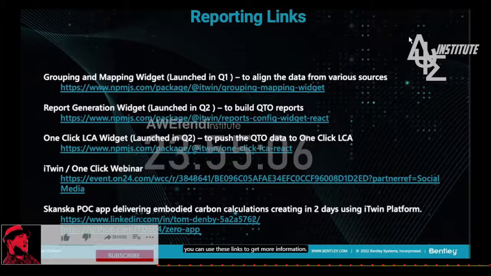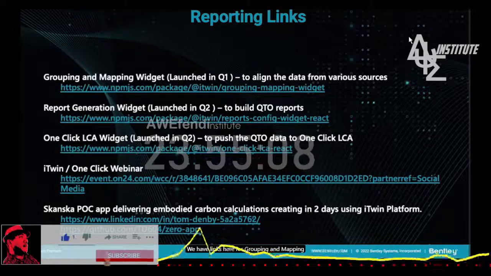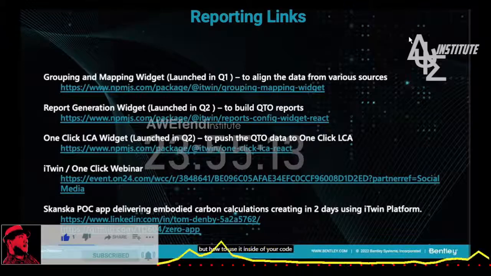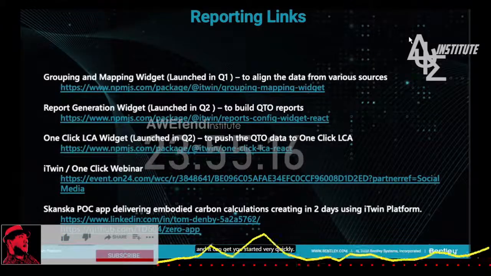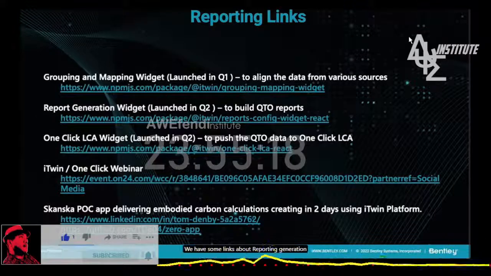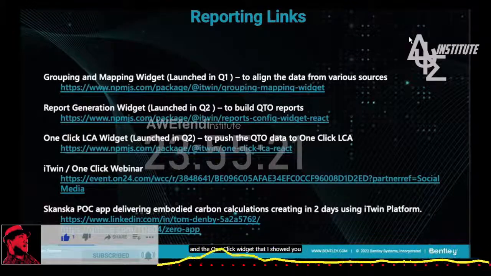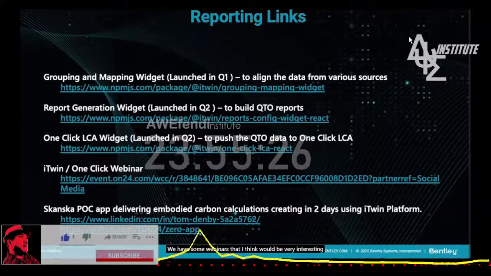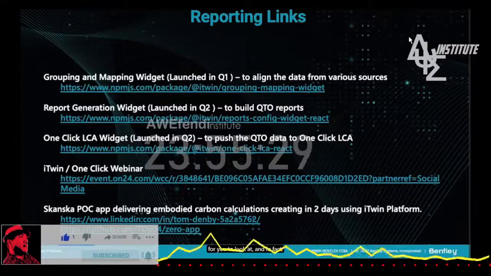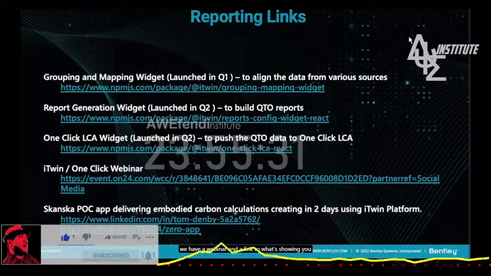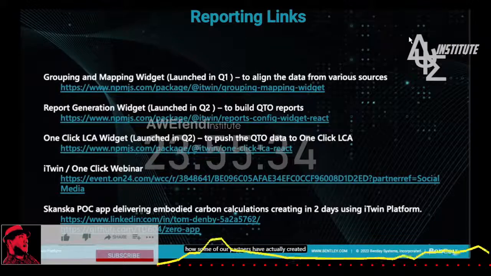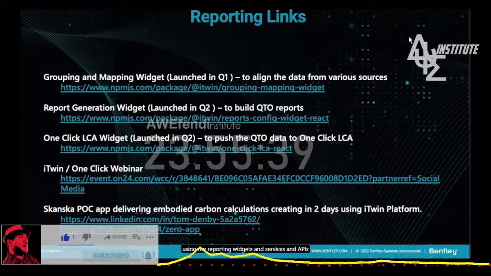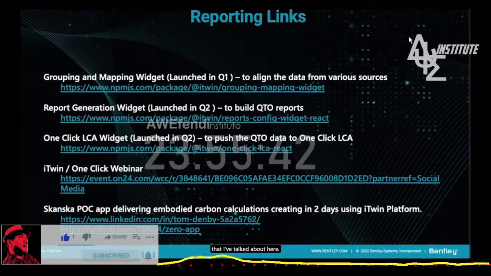If you need more information about those reporting widgets, or if you want to know more about reporting, you can use these links to get more information. We have links here for grouping and mapping so that you can understand not only what it does, but how to use it inside of your code, and it can get you started very quickly. We have some links about reporting generation and the One-Click widget that I showed you on the last slide. We have some webinars that I think would be very interesting for you to look at. And in fact, we have a webinar and a link to it showing you how some of our partners have actually created their own carbon assessment reports in 2 days using the reporting widgets and services and APIs that I've talked about here.